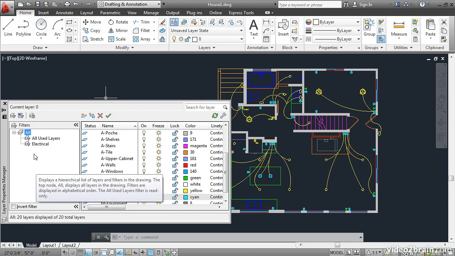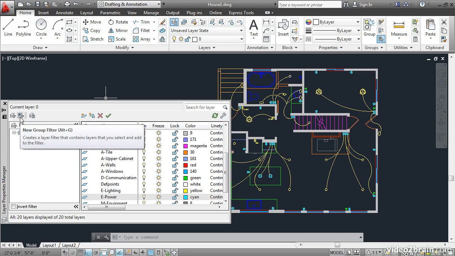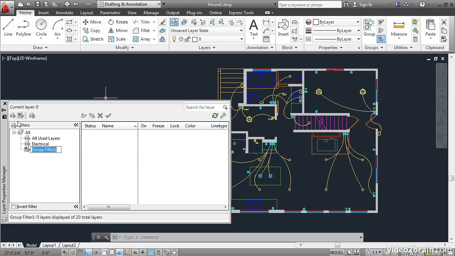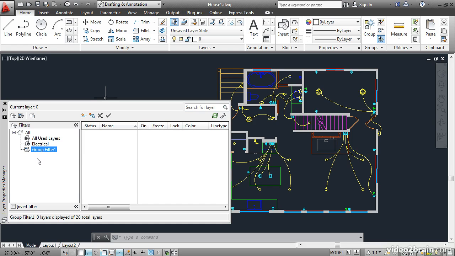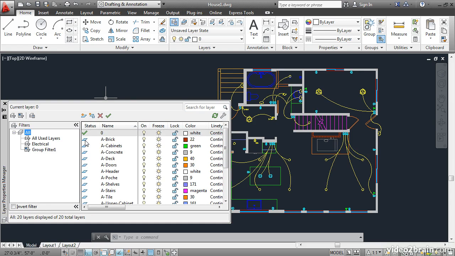Let's create a different type of filter. Right here, you can create a new group filter. Click the button and then press Enter. We will just accept the default name Group Filter 1, and right now there's nothing in it. Click on All, and then let's drag specific layers into the Group Filter 1.